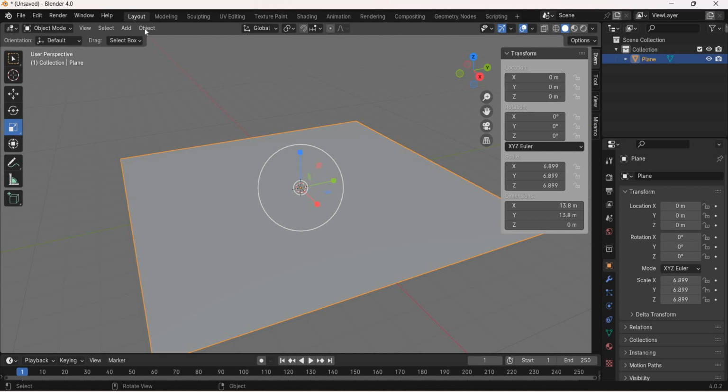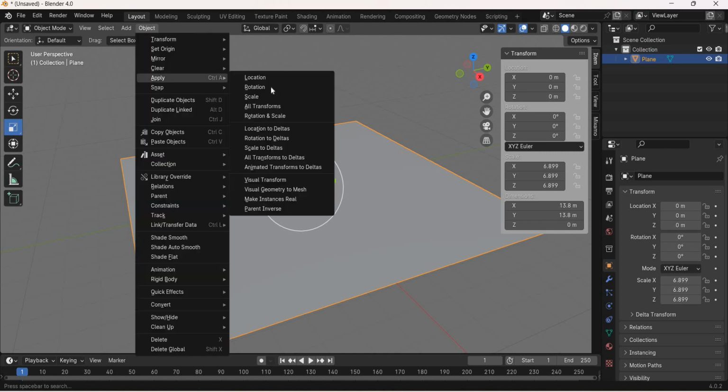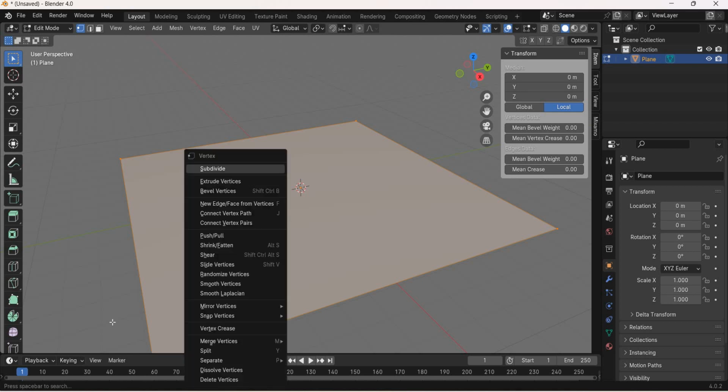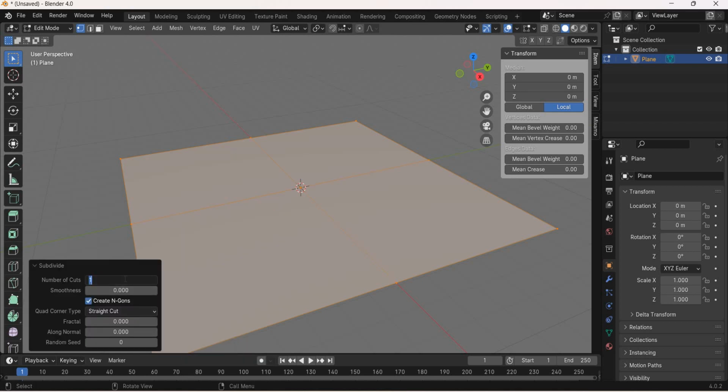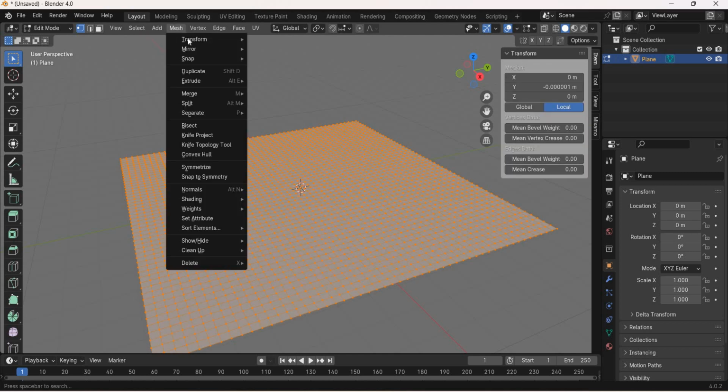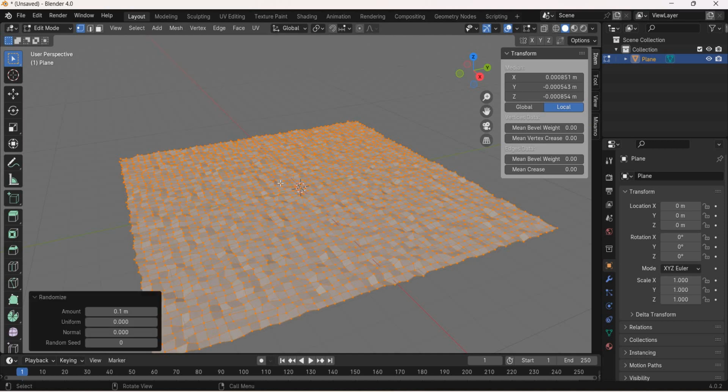And because the scale has changed, go to Object, Apply Scale. Hit the Tab key to go to Edit Mode. Right click, Subdivide. And we will use 50 subdivisions. A to select all, go to Mesh, Transform, Randomize.